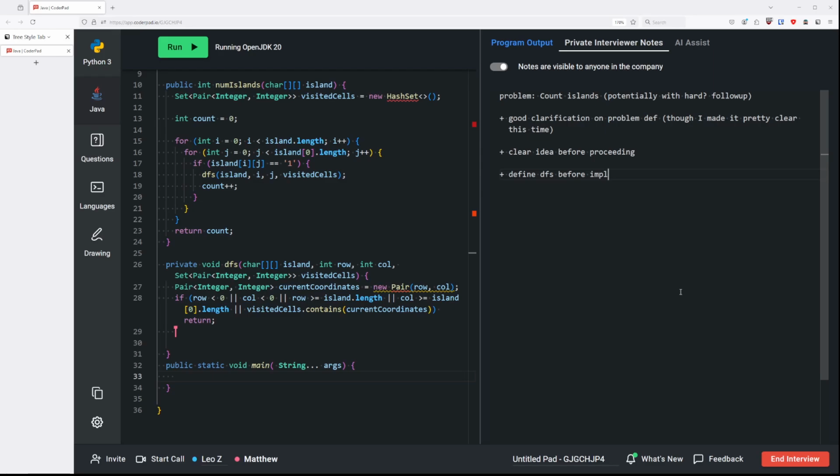Actually, one thing I forgot here is we also need to check. We could check in this giant if statement if the current cell actually is land or water, because if it is water, then we also need to stop the traversal as well. So if island row col is equal to water, then we stop the traversal right away. Otherwise, we know that we are on a land cell that exists in the grid and also hasn't been visited.